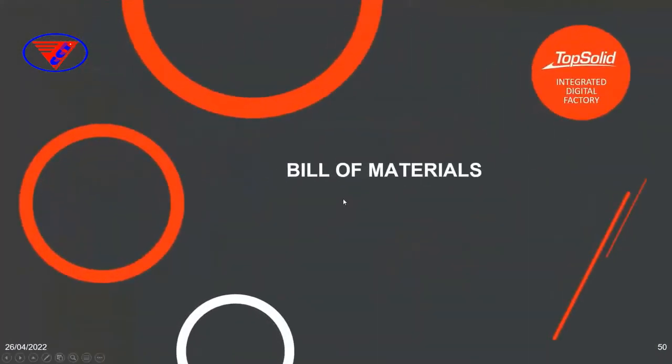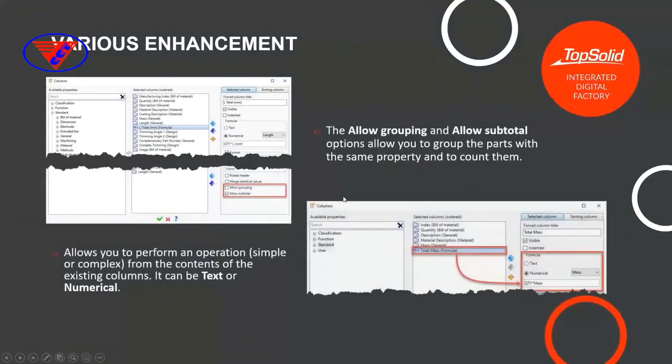If we go to our bill of materials, I think there's only one little point or two here. Just a couple little enhancements. It now allows grouping and subtotals of the grouped objects, okay? And then it allows you to perform an operation, simple or complex, from the contents of the existing columns. It can be text or numerical. So, for example, the total mass is quantity times mass, right? So you can start using equations in here as well, okay?